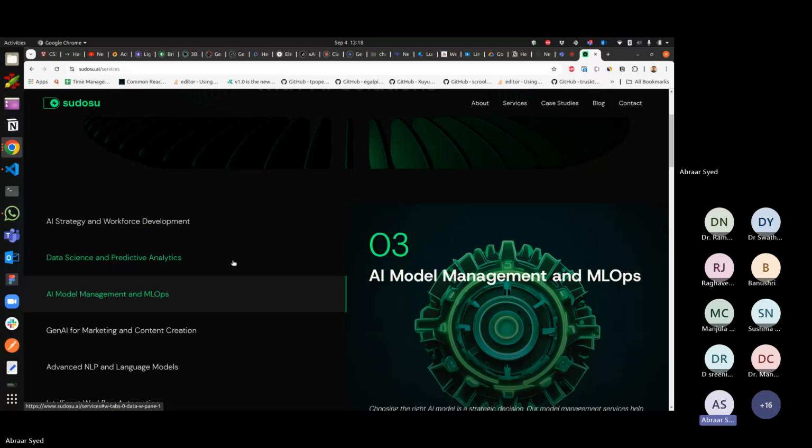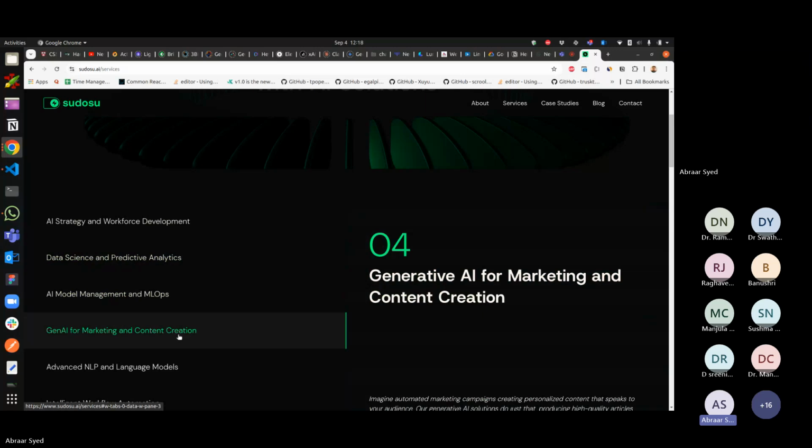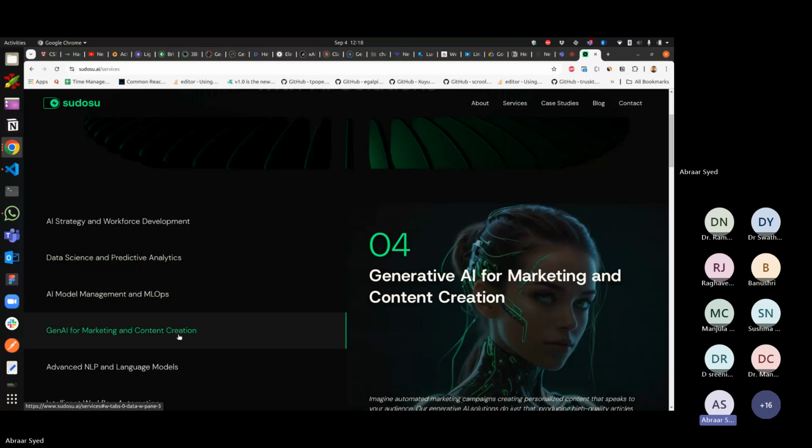Then comes Gen AI for marketing and content creation. Now, to be honest, I'm sure in the last 1 or 2 years, after LLMs and OpenAI have been out, there has been a lot of buzz about Gen AI. But there is a saying, hallucination is not a bug, but a feature. And what it means by that is, right now, the models that we have are very generic in purpose.